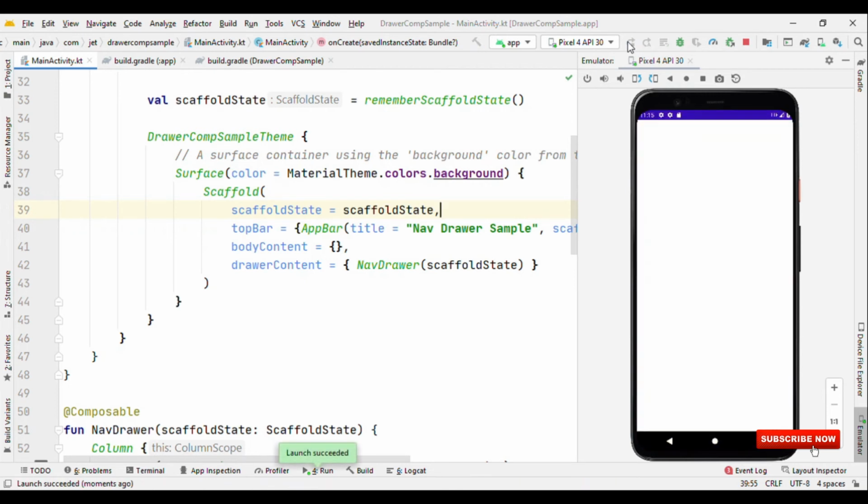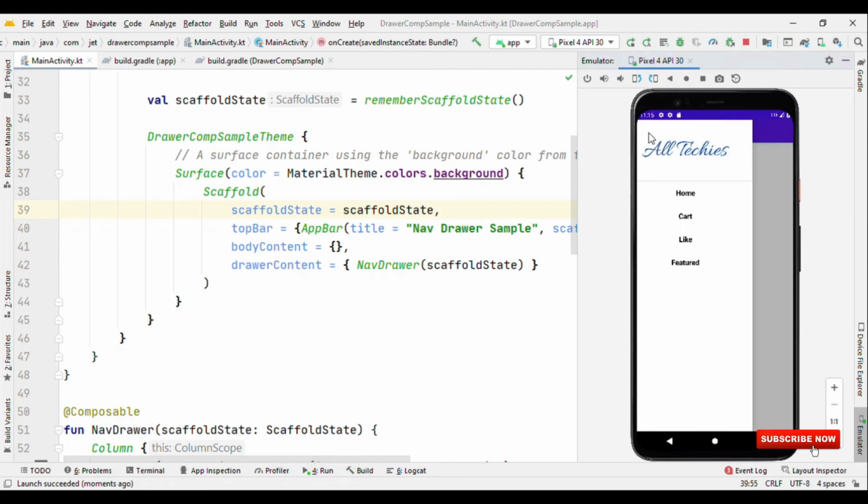So when you close, it closes the navigation drawer. When you open, it just opens it. Now let's run this and check it out. So here I'm clicking on this menu icon, and here it is. Now when I click on any of them, it just goes away.